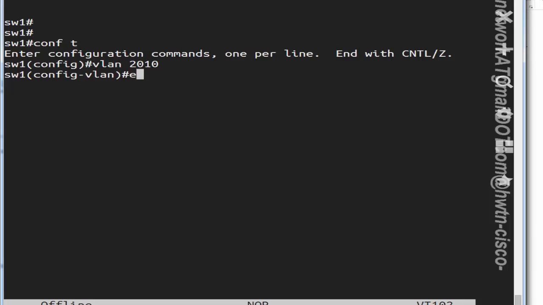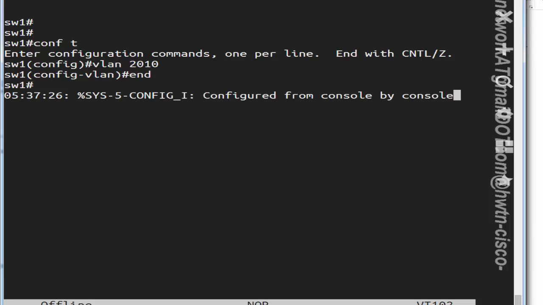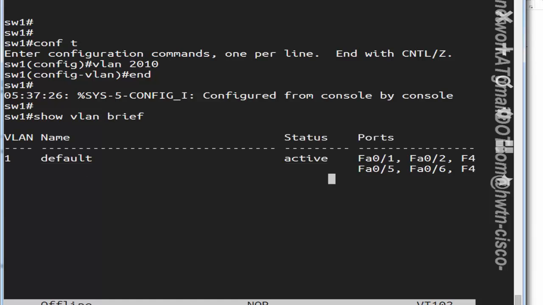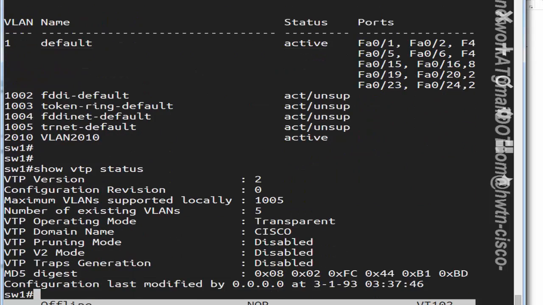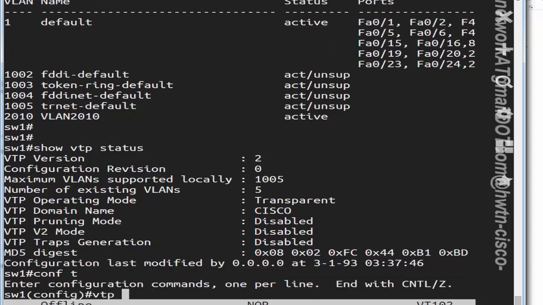So I've configured VLAN 2010 here, pressed end, and I expected to see an error. I expected the switch to tell me it couldn't configure this extended VLAN, and it shouldn't by default. I've issued the show VLAN brief and you can see VLAN 2010 has been created. I've issued show VTP status and somebody has configured the switch before me because it should be in server mode but it's in transparent mode.